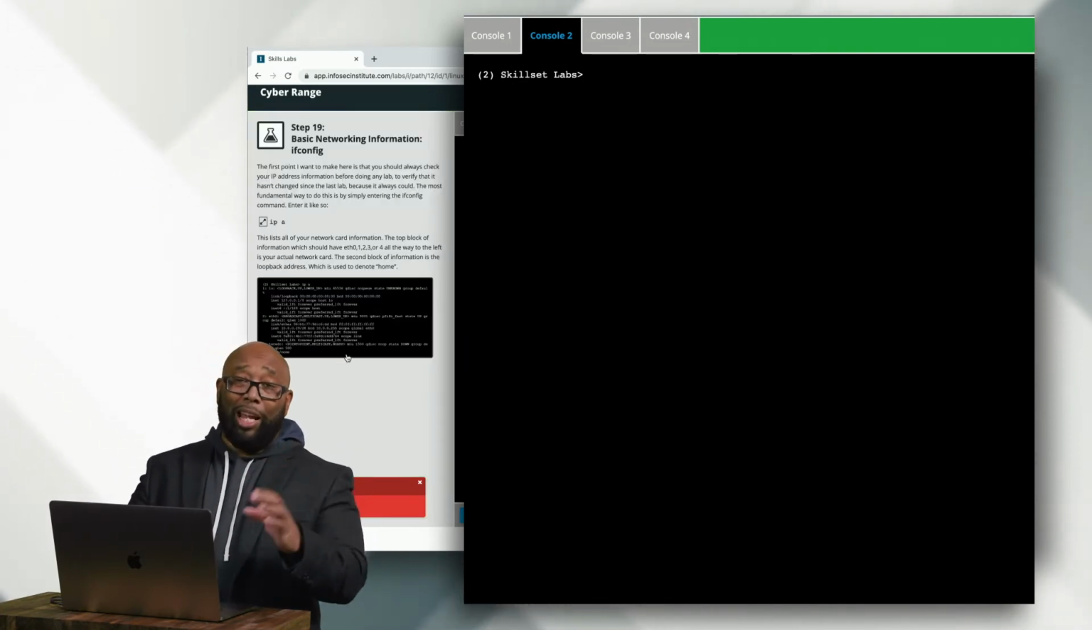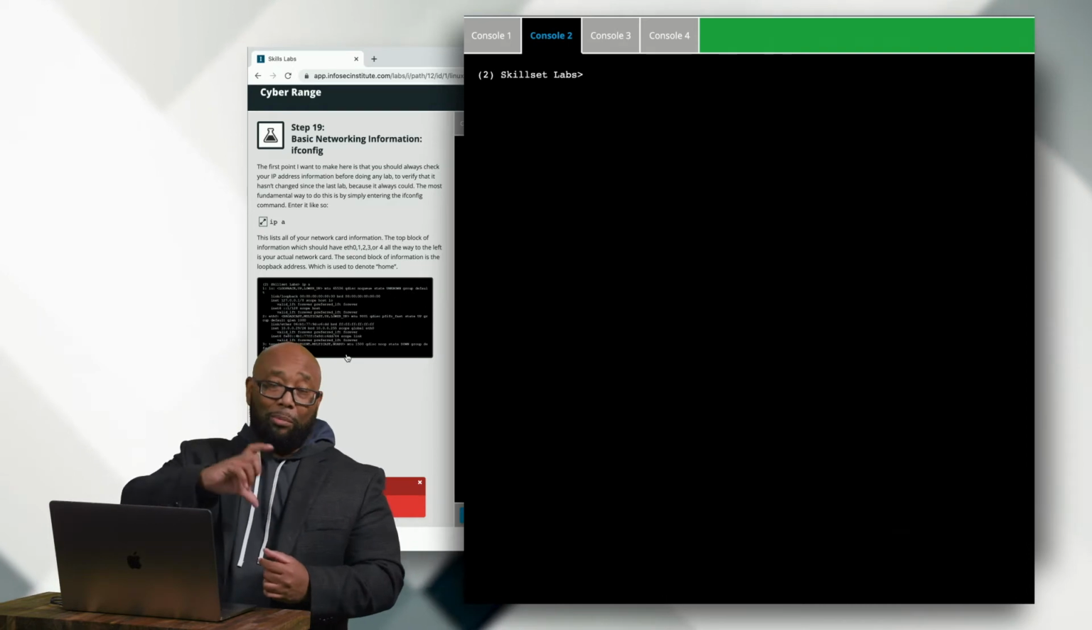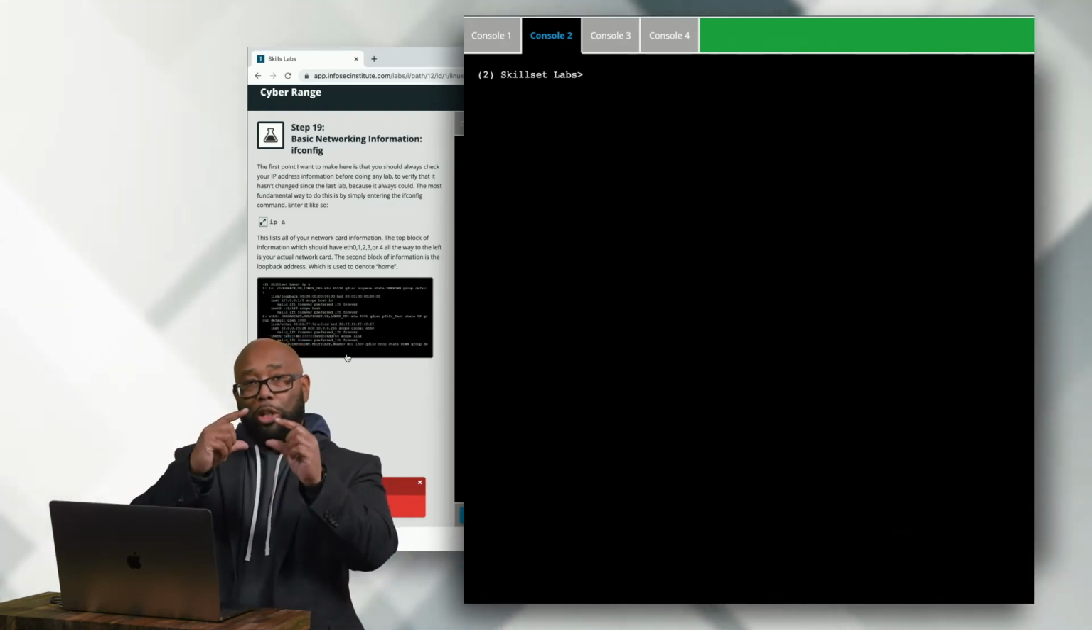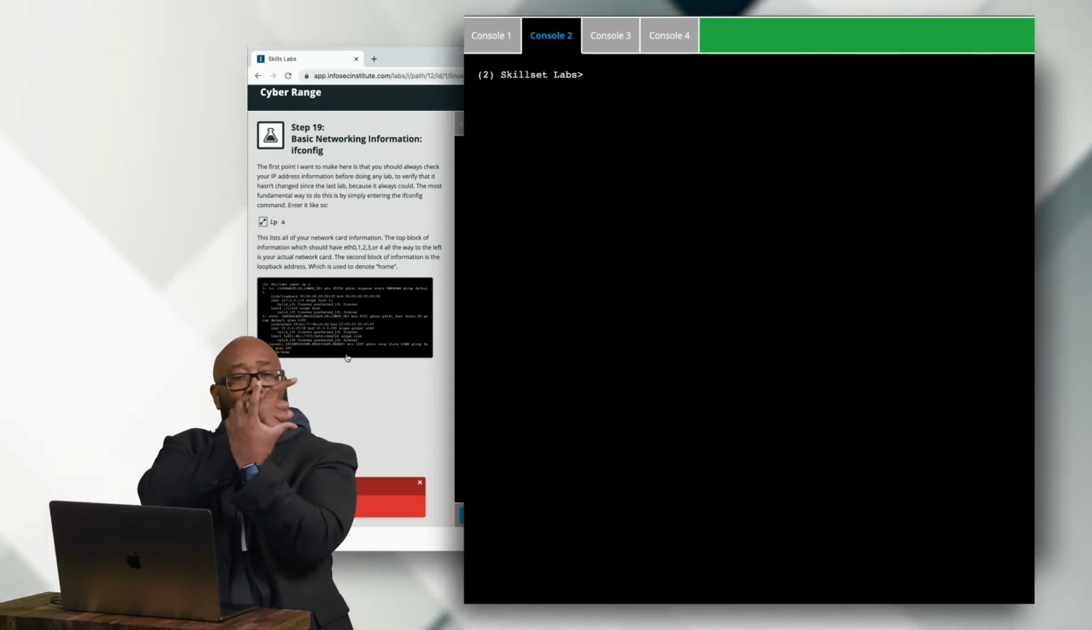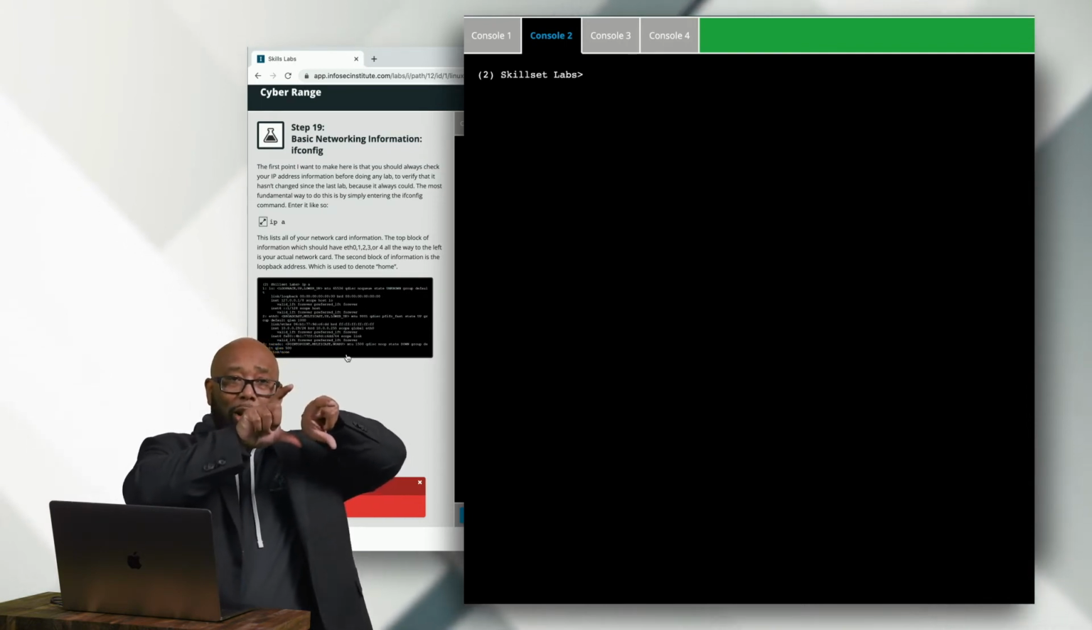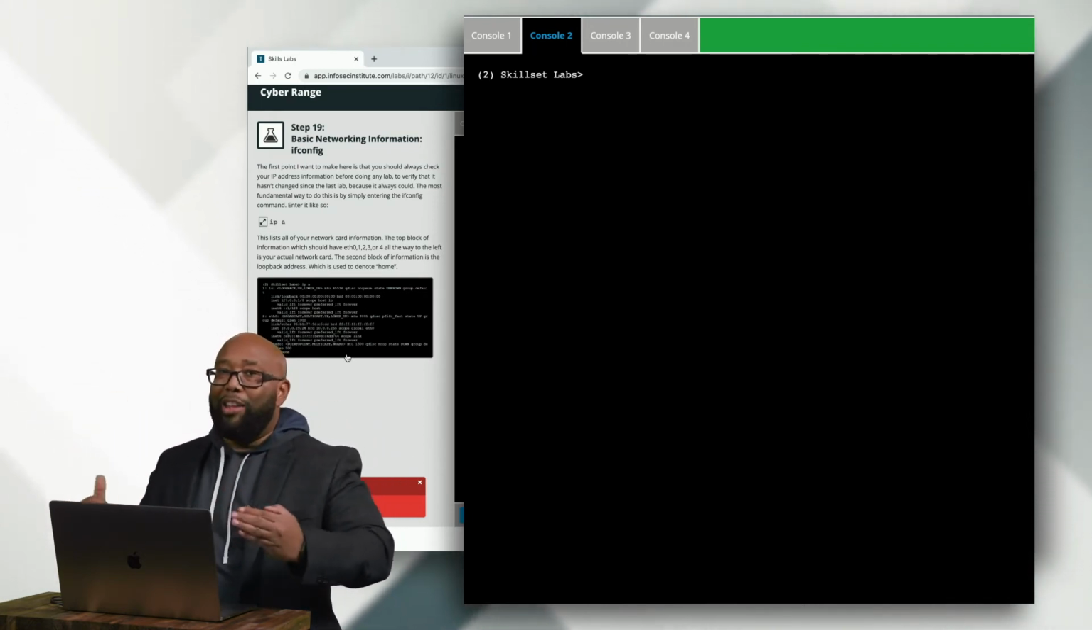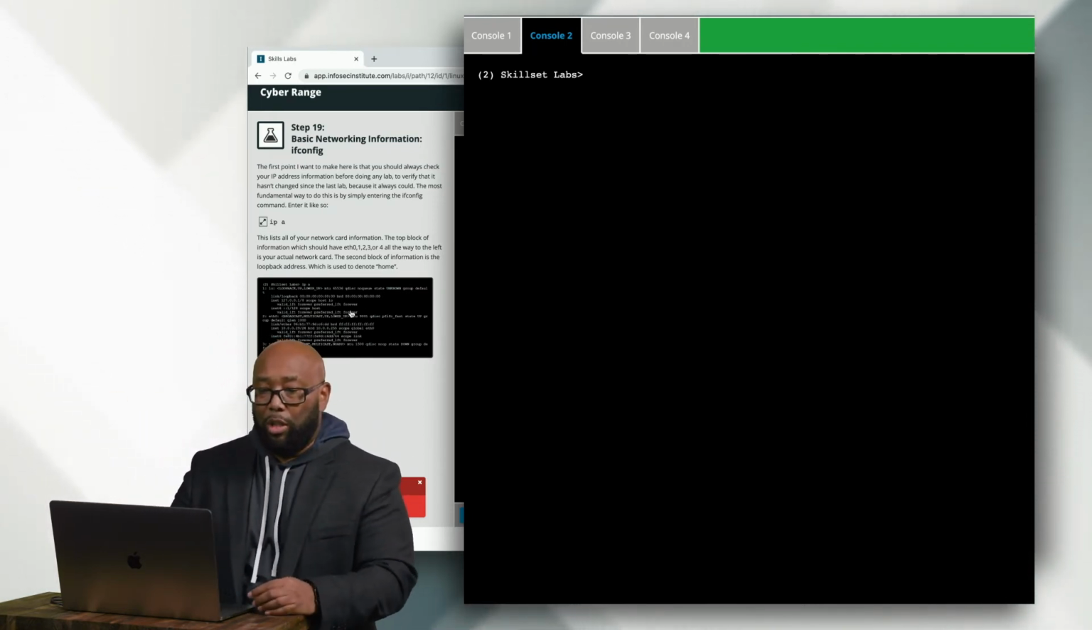So always remember that in Windows and Linux, one greater than means write it to a file. Two greater thans, how can we do that with our fingers? Two greater thans means append or add to that file, okay?